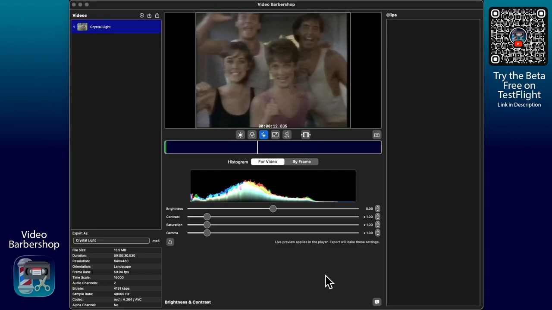Brightness and contrast controls in Video Barbershop. So the third button here is what affects some other controls that you're going to want to fix the visual quality of your videos.